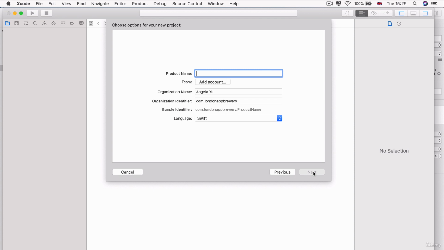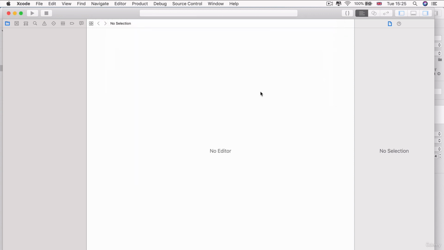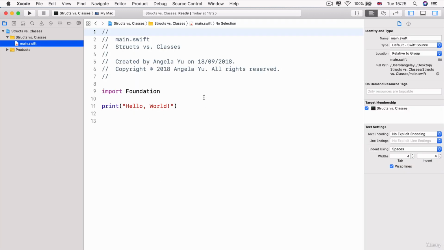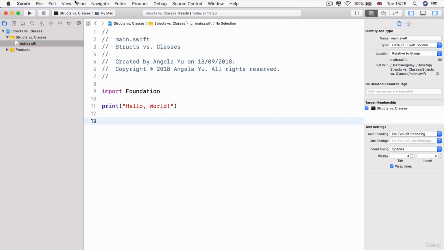click next. Now I'm going to call this simply just structs versus classes, and I'm going to save this somewhere on my desktop. So we've worked with Mac command line tools before, and you know that there is a main.swift, which is the entry point, and all of the code here gets called in sequential order. And this kind of structure allows us to create multiple files that we can tap into, so I can show you the differences between structs and classes.